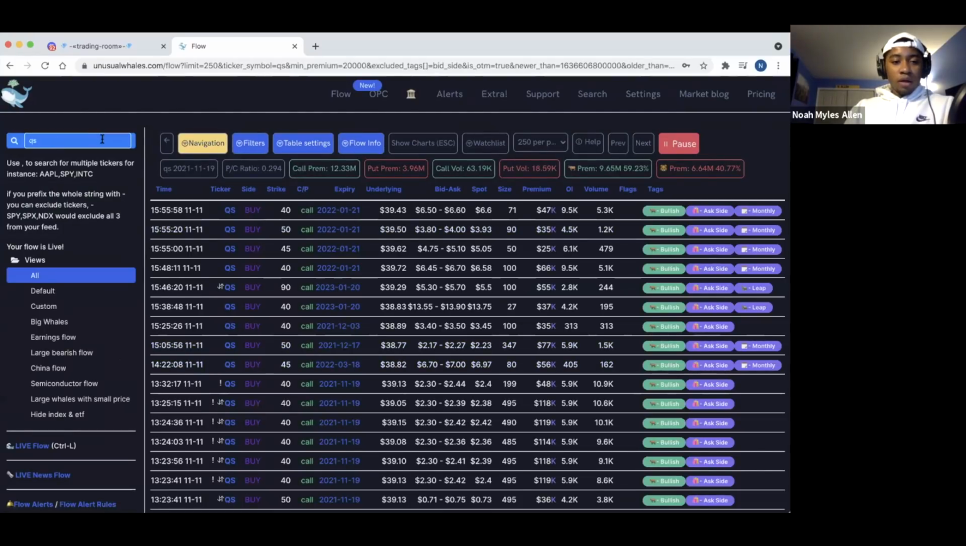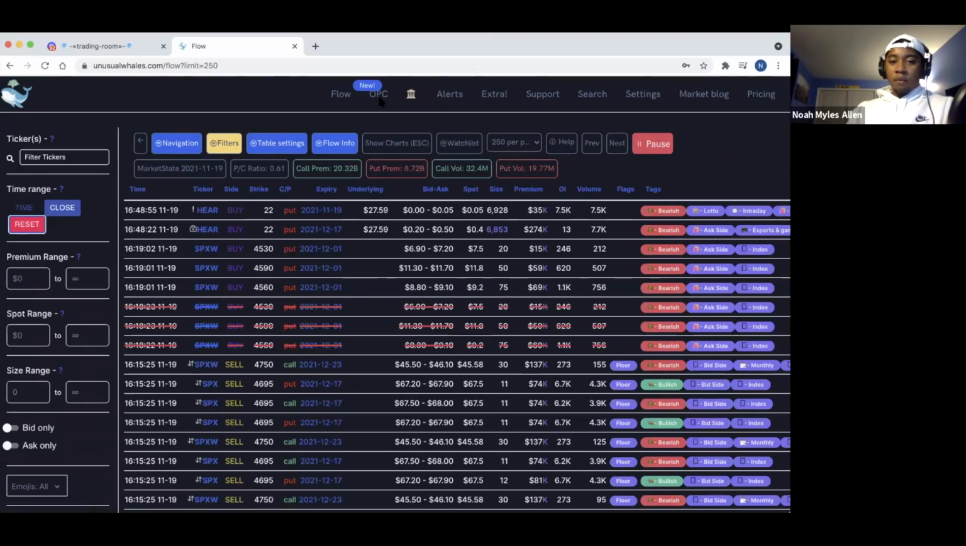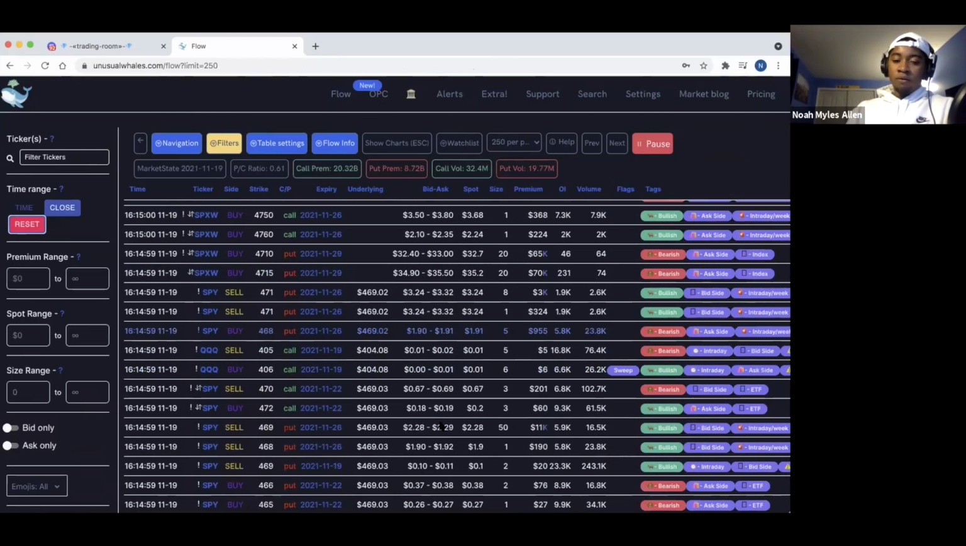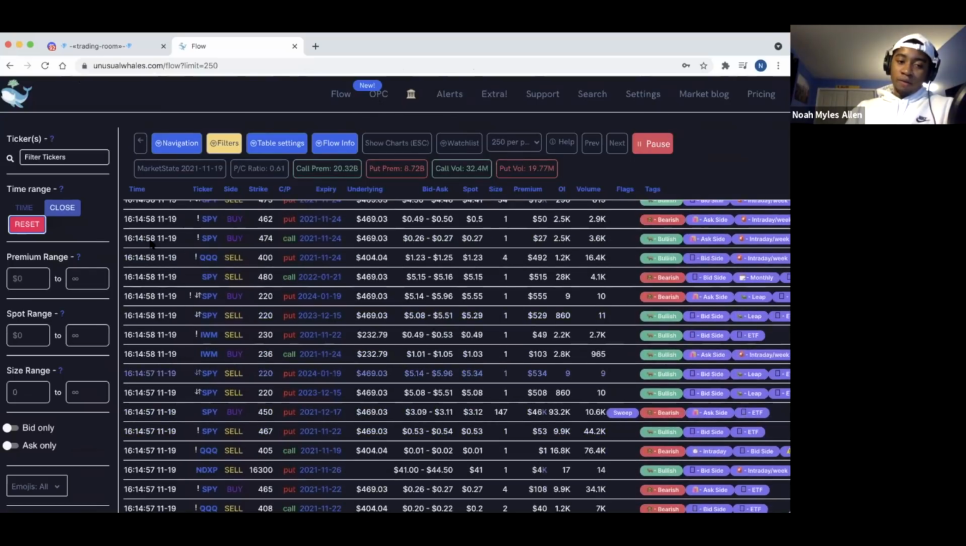All right, so once you get into the platform, which looks something like this, you start out on the flow tab, which is the primary tab that I use personally. It's going to give you all of this options data information in the market, right? And so here you'll have the time of the order, the ticker, the buy or sell side, the strike, whether it was a call or put, the options expiration, what price the underlying asset was at, right? Here the bid and ask will show you the bid and ask for that particular contract at the time of the purchase, right?